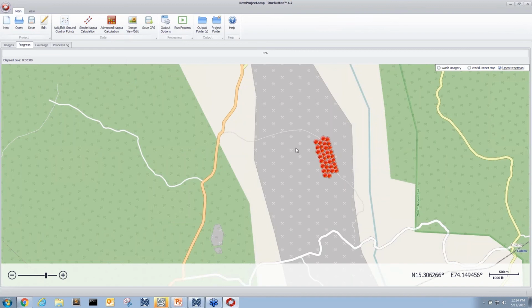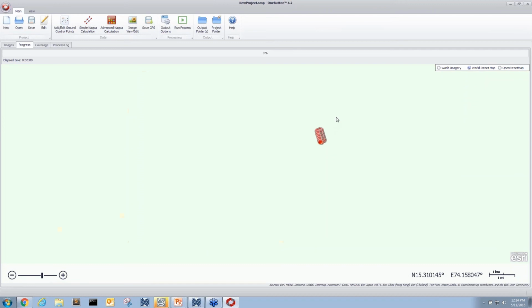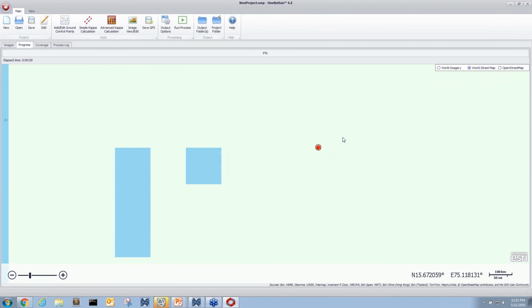The other cool thing about this map is you can see where your images are located with respect to the globe. So I can zoom out all the way. I think these are in Goa in India. We'll give that a second to buffer so we can actually see where we're at. It's pretty cool. Just wanted to point that out.